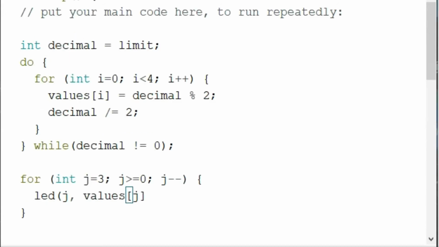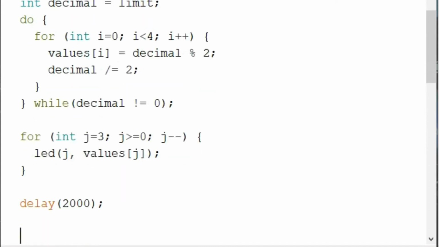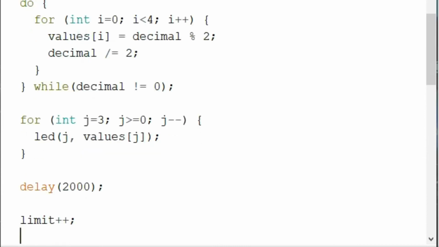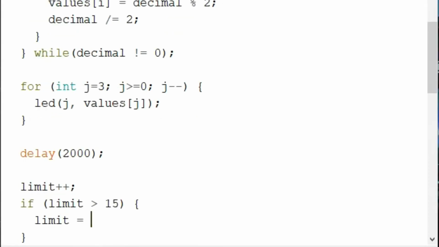And then that's all. So next thing we want to do is call delay, so that it can pause, because computers are so fast, and we'll just use 2000 milliseconds, which is synonymous to 2 seconds. And next is we increment the variable limit, and then we're going to make sure that limit does not exceed 15. So we'll go with if limit is greater than 15, close, and then we'll just set limit equal to 0.